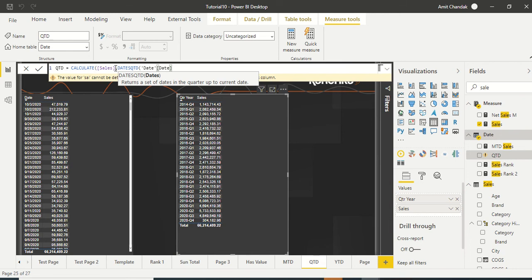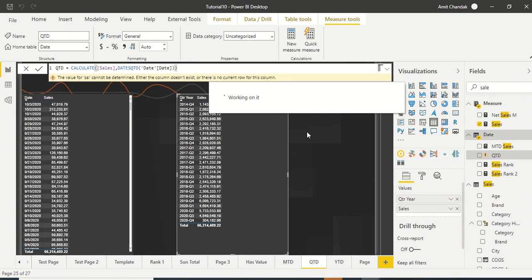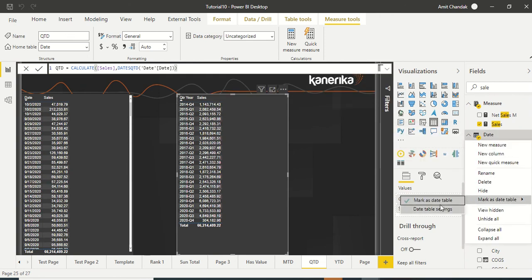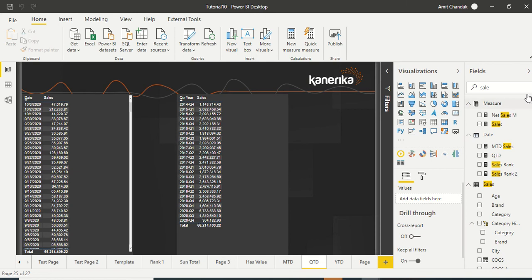We need continuous date here because even for the first time it might work when you give the date from the table, but later on when you filter, it doesn't get the continuous date and it may error out at that time. So let's finish it off, and as you are aware from our previous video, we have already marked our date table as date table. So all those things are already done.